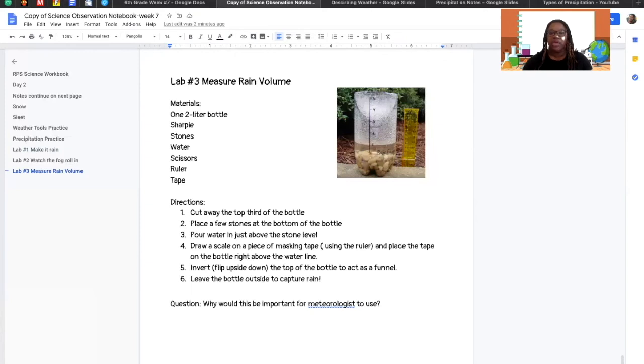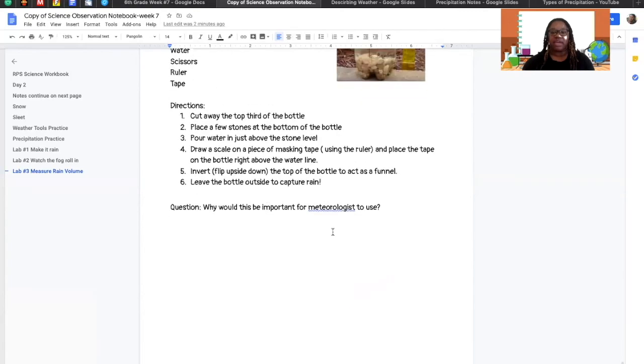All right? You're going to invert, so take that top back, flip it upside down, put it in, as you can see, right here. You can see the inside right there like that, all right? And you're going to use that as a funnel. So you're going to leave it outside to capture the rain. So the question to ask yourself is, why would this be important for meteorologists to use, right? So that is all that we have in our science notebook.